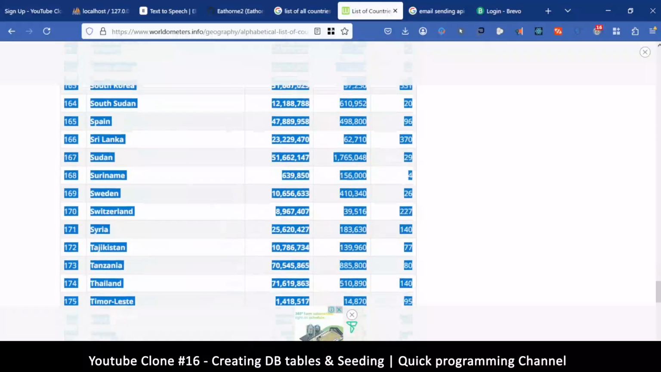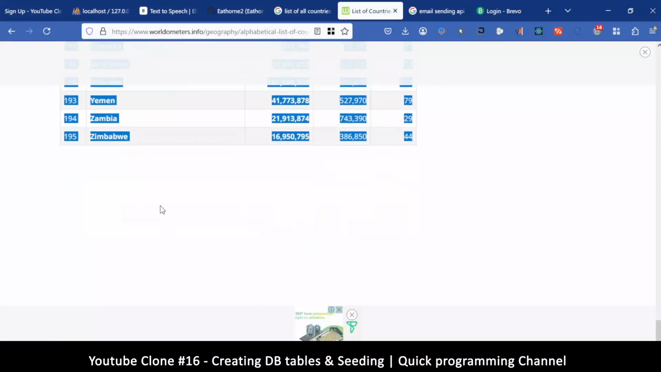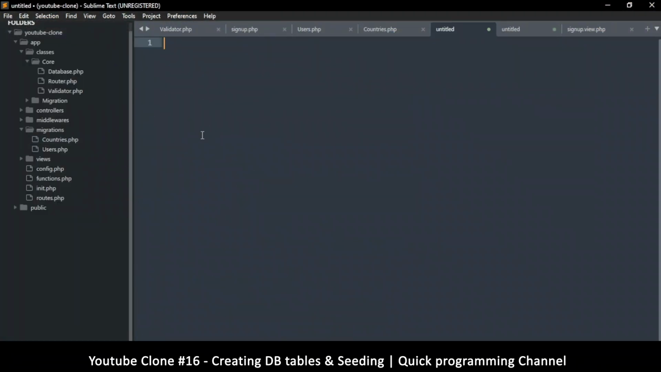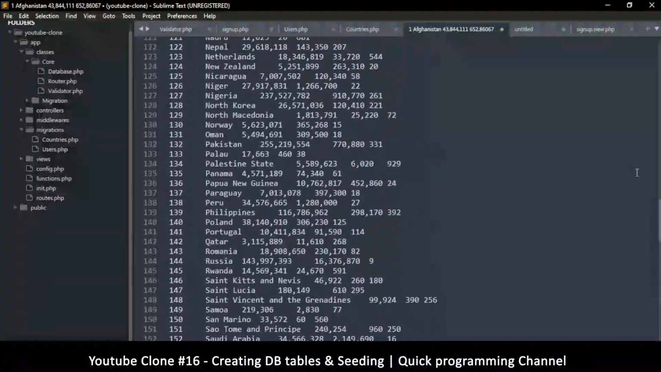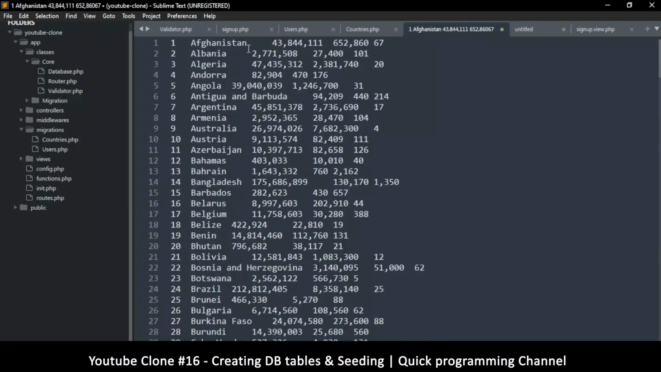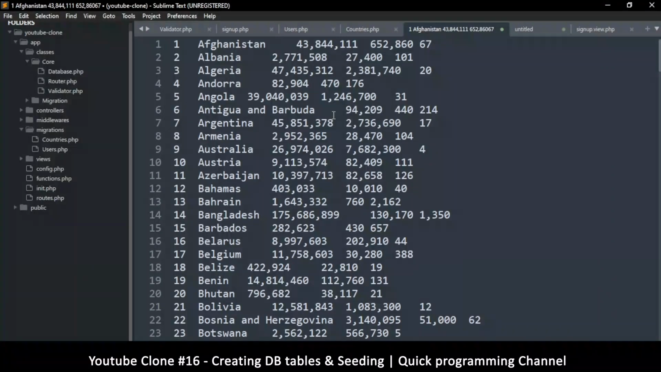Let's go. Okay, 195. Wow, that's quite a bit. Okay, copy, and let's open a new one and paste. Okay, so now let's do some batch editing here.